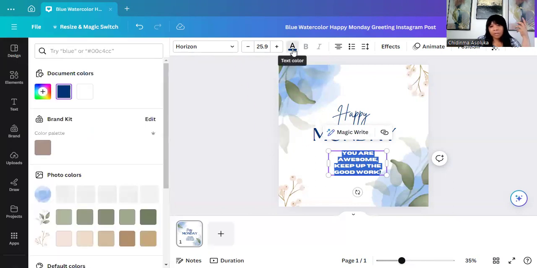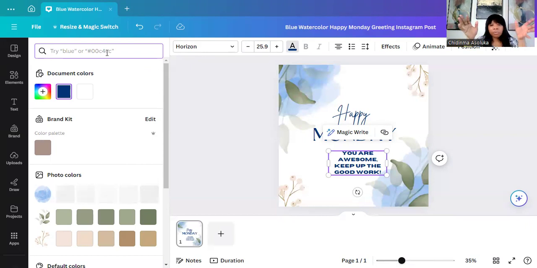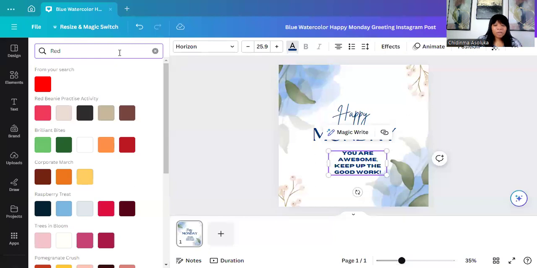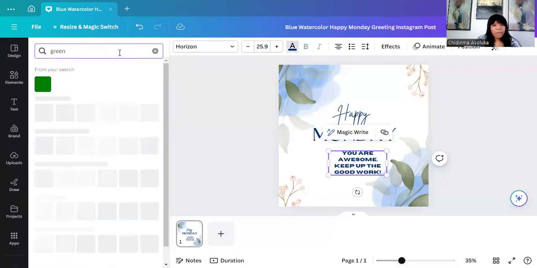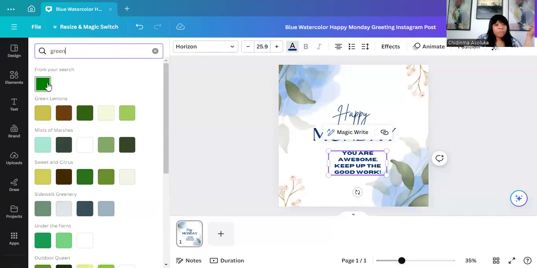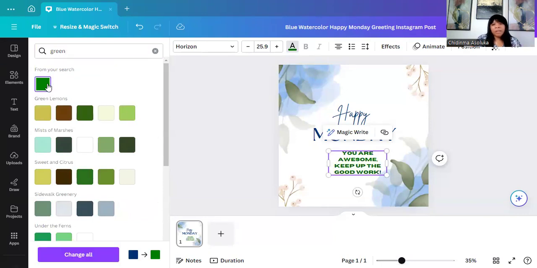So this is text color. You can see that. Let's say you don't want this to be blue. Then you can decide here in this search box. This is where you can put any color you want to give your text. You can just say red, and once you type red, it's going to bring it out. If you type green, it's going to bring out green. So you select the one you want. Let's say you want green. Once you click green, you see it has changed.